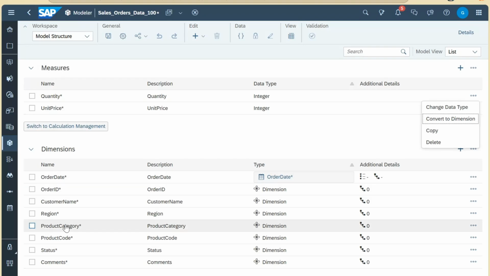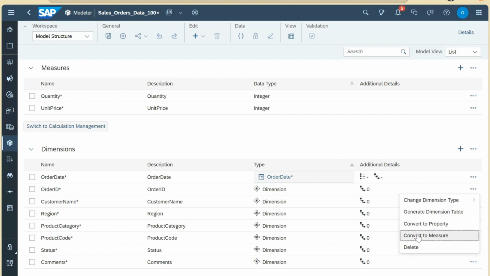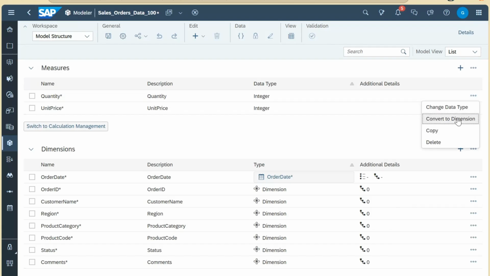Date is coming as date format, and the rest are all dimensions, so nothing is wrong. But if something was expected as a measure but came in as a dimension, you can click here and convert to measure, and similarly from here you can convert to dimension. Now quantity will always be an integer, but for unit price it can have a decimal. Maybe in the current data set it does not have any decimal, but in future it may come.